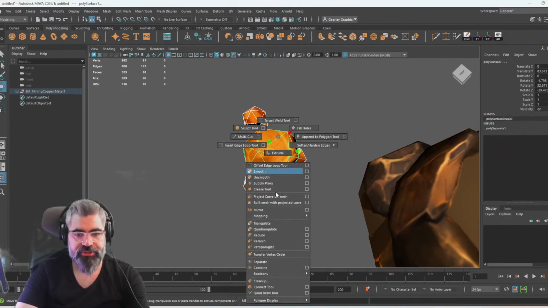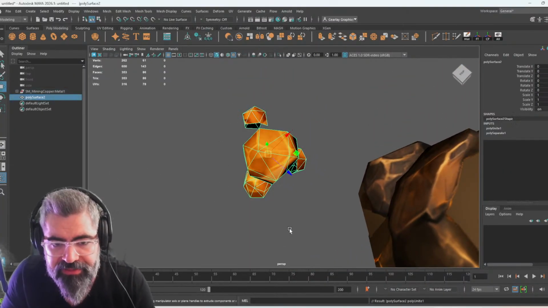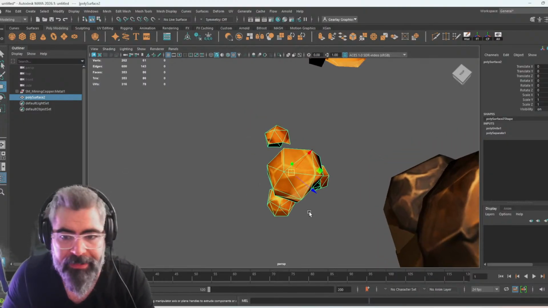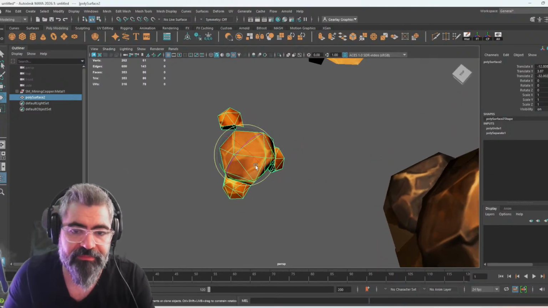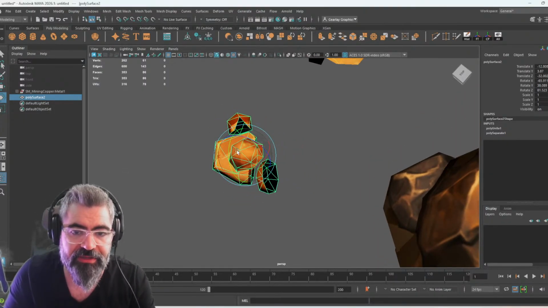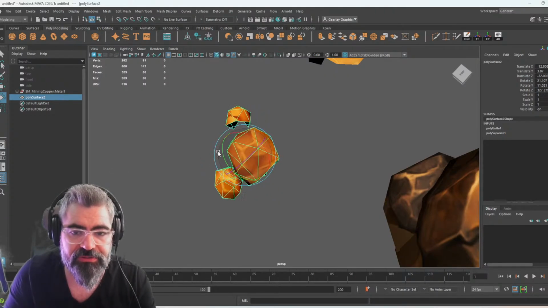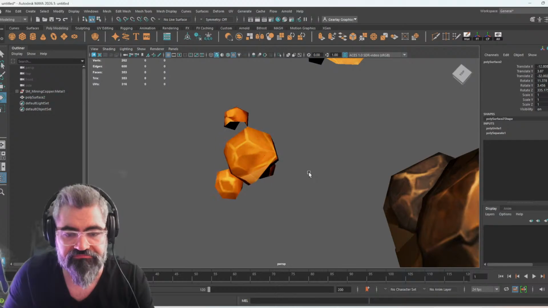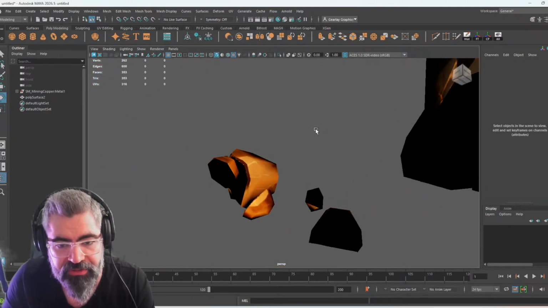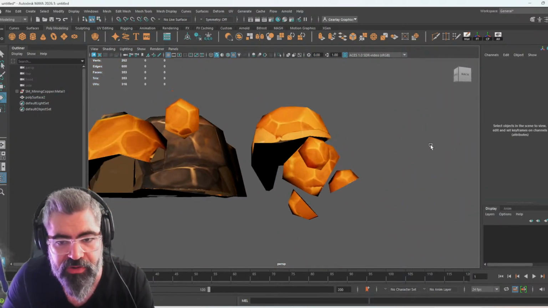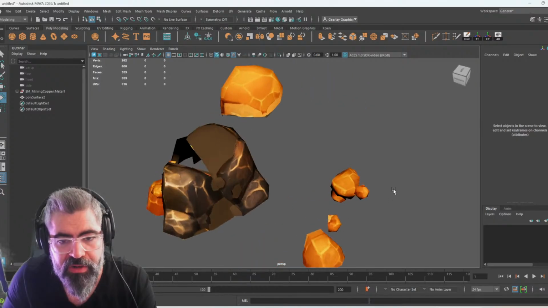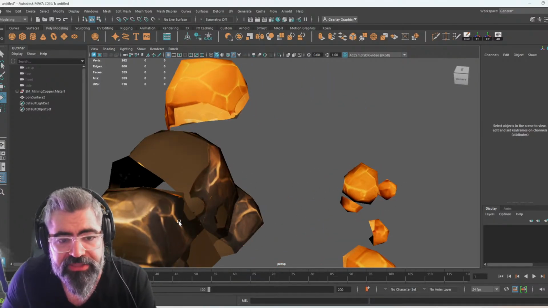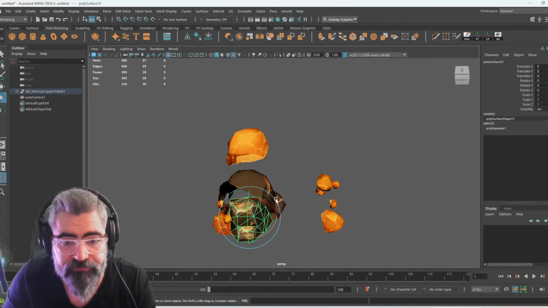Okay, let's merge them first. Combine them. And imagine it's going to be like rotating like this. Yeah, this is a good approach. Now I need to model the rest. Yeah.